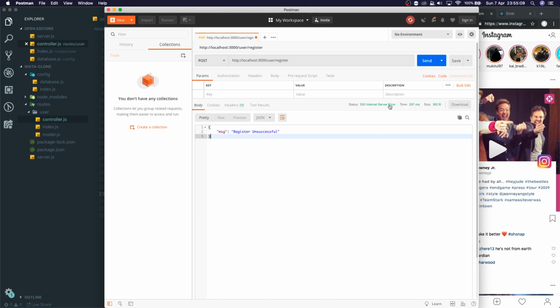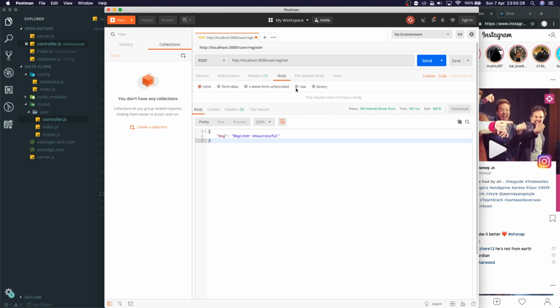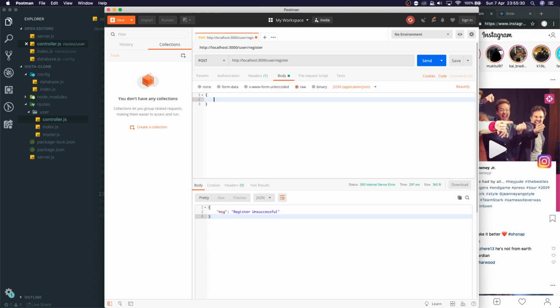Register unsuccessful. That's good because we didn't actually pass anything through. Let's now go to our headers and add in here Content-Type, and in our file we're going to say application/JSON, which is good. Now we need to pass through a body, and we're going to pass this through raw, and in here we're going to say for name, and this is going to be Tyler.